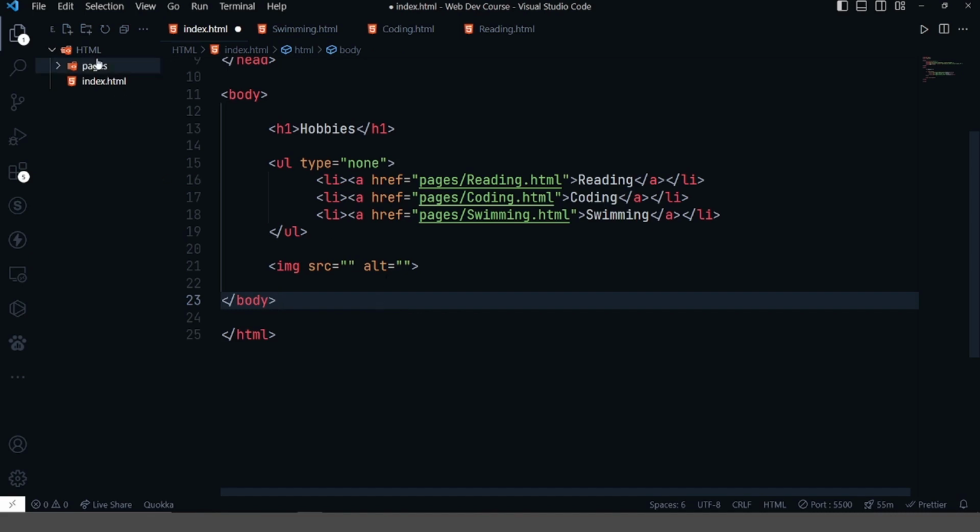All right, so let's download an image and add it to our web page. Before we do that, we're going to create a folder inside our HTML folder here. So create a folder, and this folder will be called images. Inside the images folder, that's where we'll put our images.